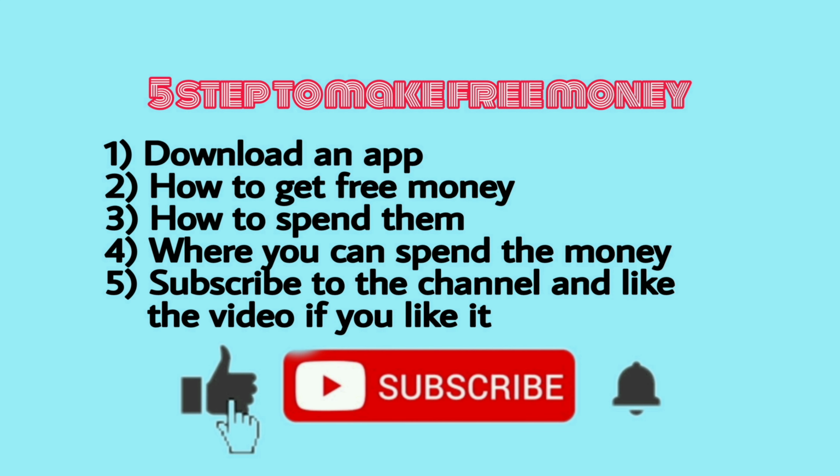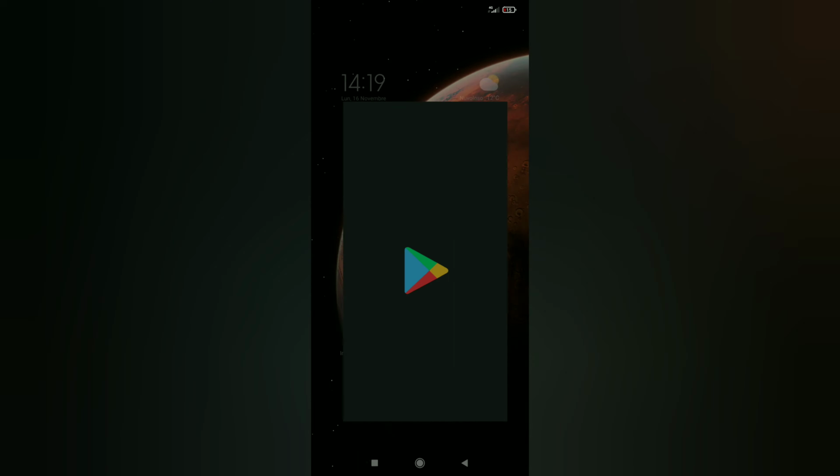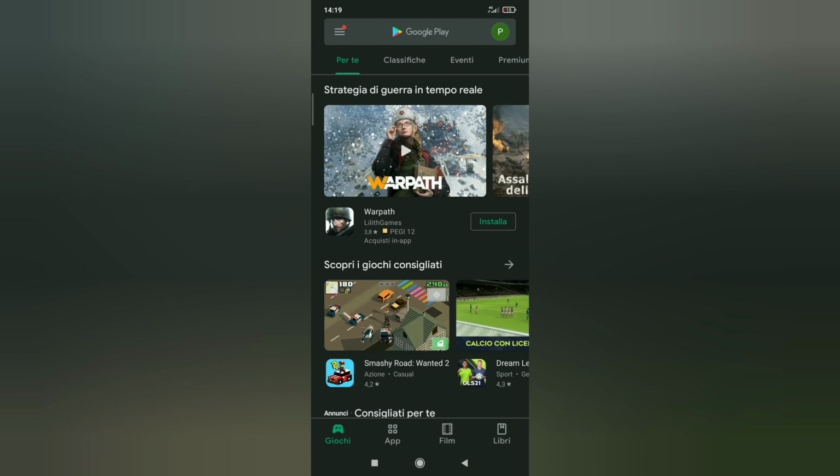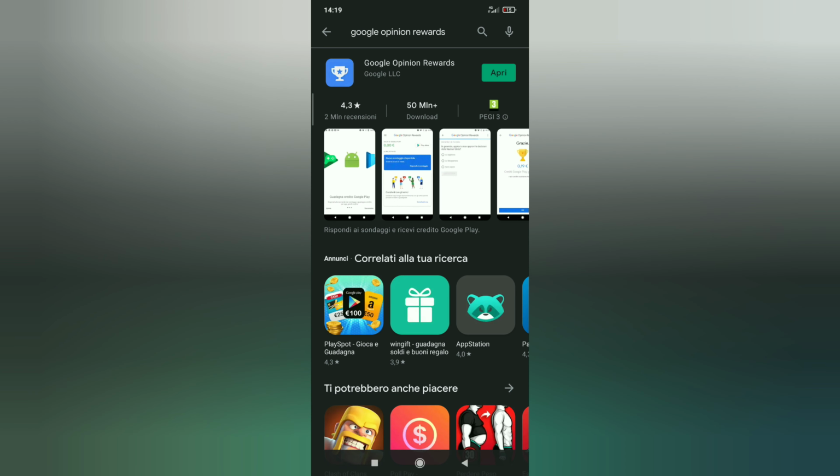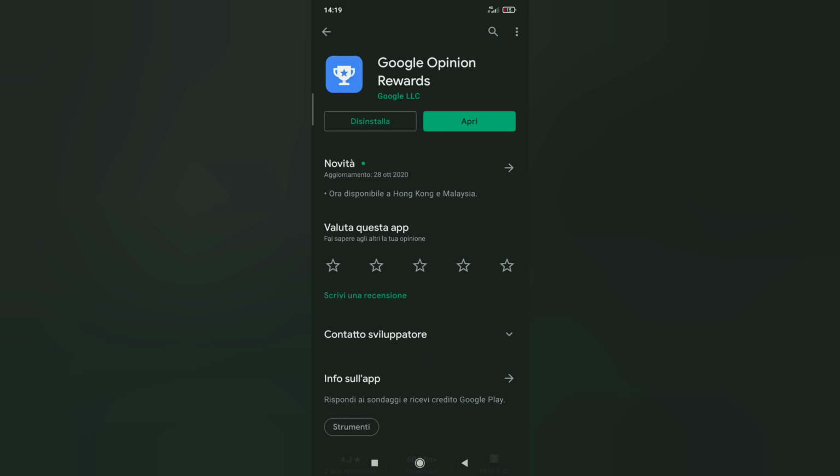I'll explain you how to get free money in 5 steps. The first thing to do is go to the Play Store and download Google Opinion Rewards. When you have installed the application, you need to log in with your Google account.